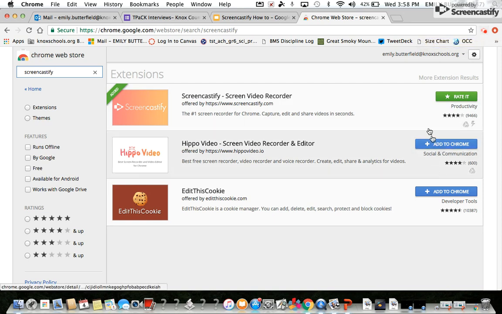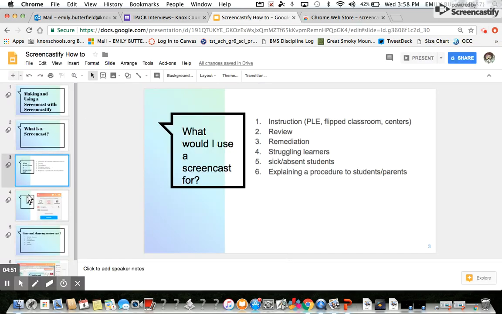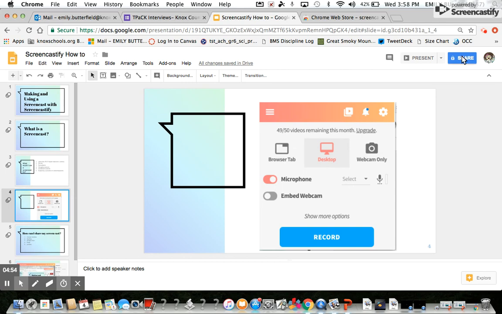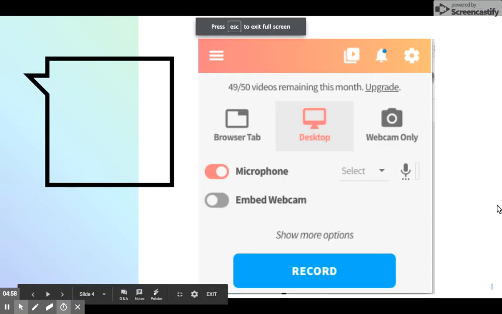So once you add it to Chrome, you'll get an icon up here in the top right. So let's jump back really quickly to the presentation. And I'm going to show you what you'll see when you first click on that icon. So this is the screen that will pop up.